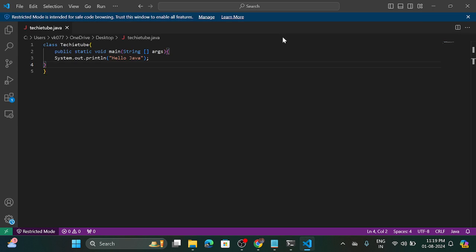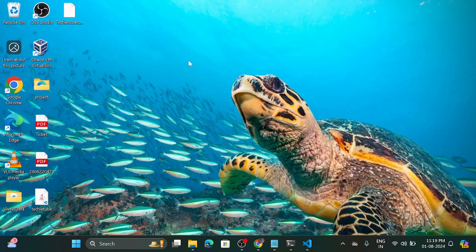So these are the procedures for how to install the latest Java JDK version on your system, and after that we have seen how to set the environment variables for Java, and then in the last we have also seen how to run the first Java program.